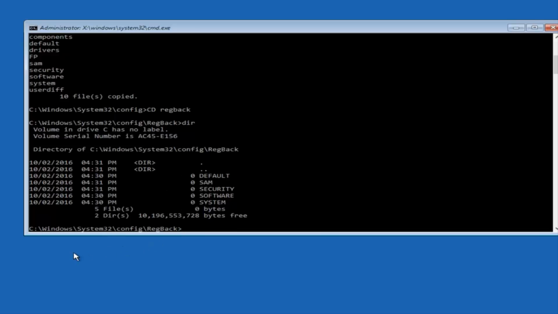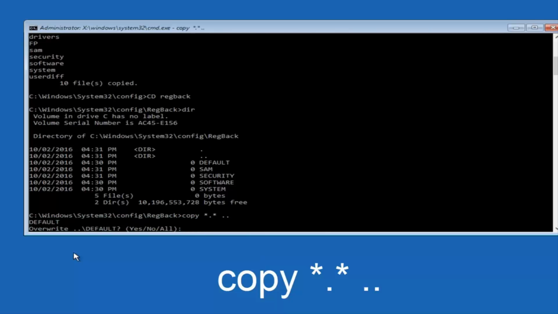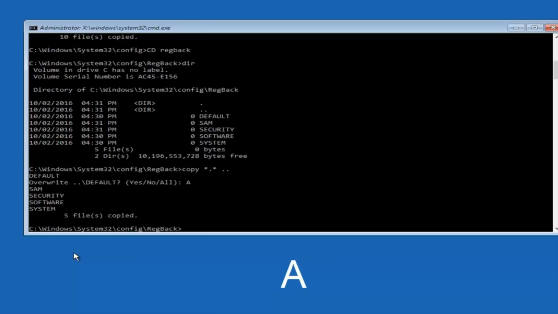If you do have numbers, it should be several million number place values and quite a few of these. Instead, you're going to type in copy, space, star dot star, another space, and then 2 dots back to back, and hit enter on your keyboard. When it says overwrite, type the letter A on your keyboard and hit enter. And then at this point, you can type exit.